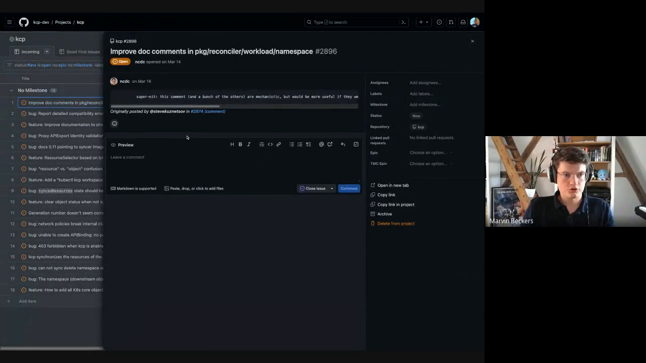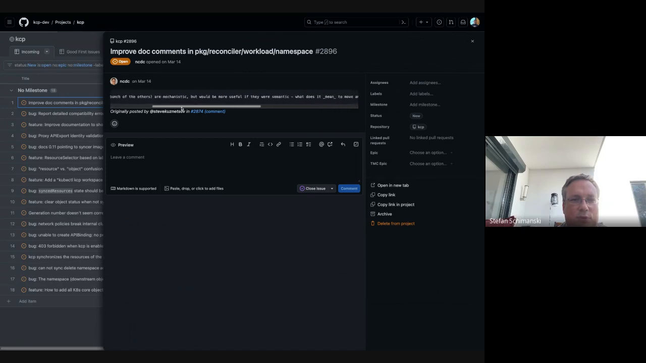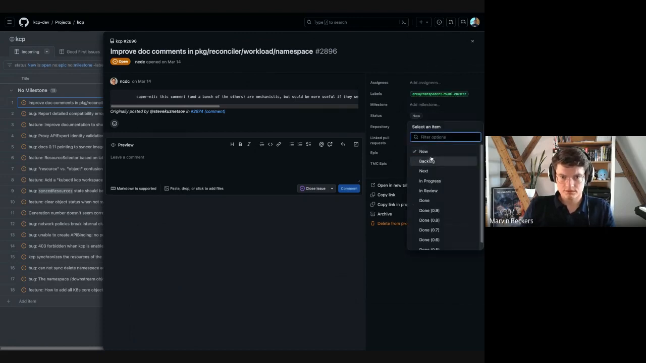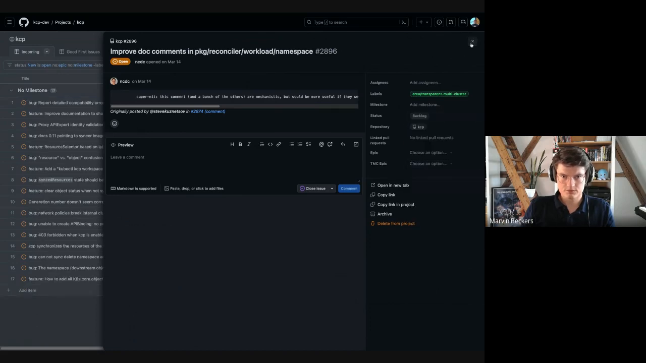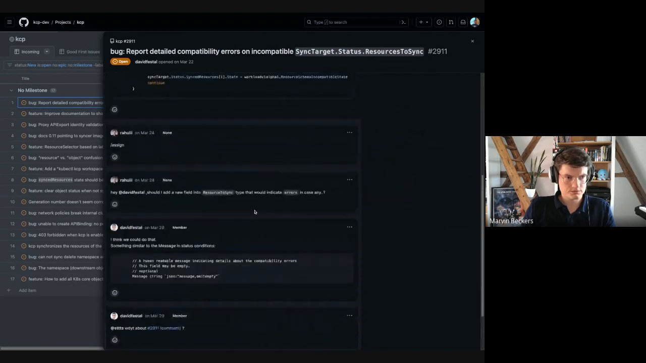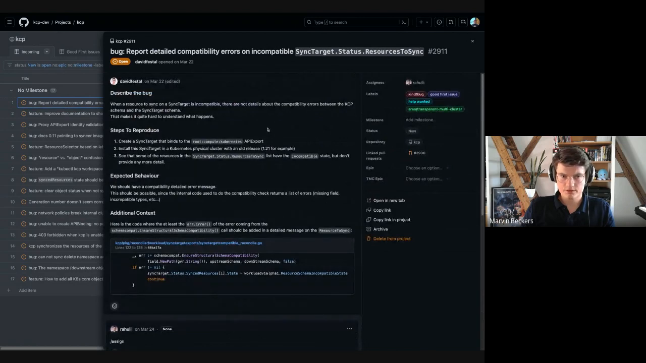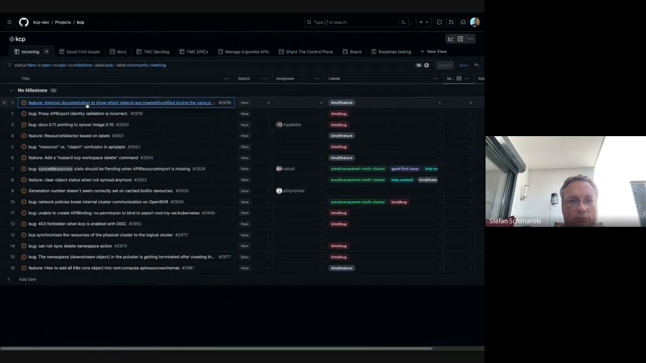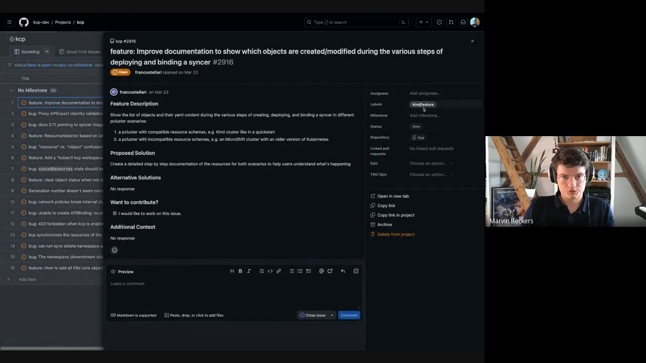Okay, improved doc comments, package reconciler workload namespace. Yeah, everything with workload is TMC, so same thing. Yeah, true. Parents, multi-cluster. Let me put that on backlog for now. Does it work? Sync target, that's also multi-cluster already, but it's already labeled, so we just move this to backlog? Yes. Also TMC?